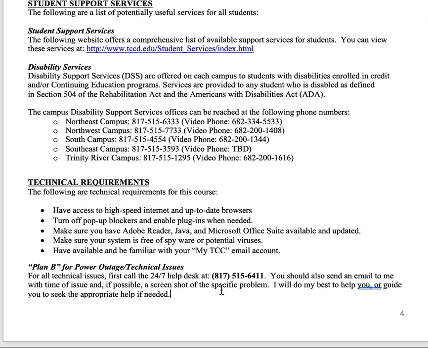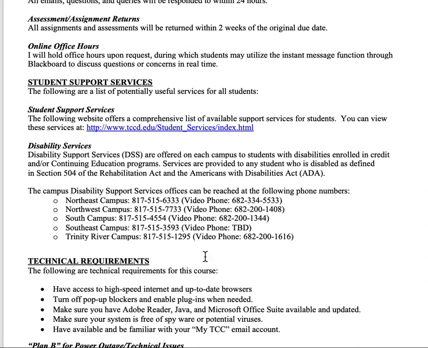So for all technical issues, there is a 24/7 help desk. That's the number right there. It's extremely helpful. They're wonderful. If you have a technical issue, make sure you call them first. Secondarily, send me a screenshot of the issue at the time of the issue, and I might be able to help you. Having done this for many, many years, I might have a workaround, but definitely make sure that you reach out to them first.